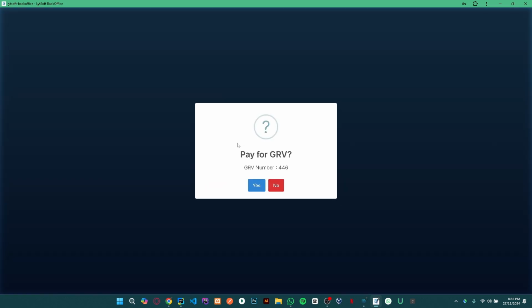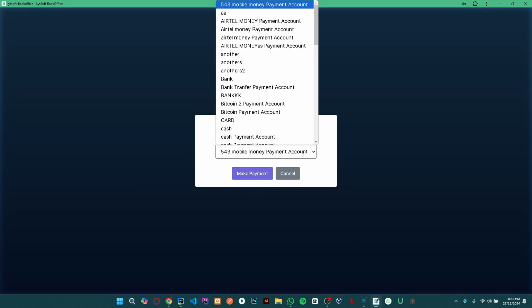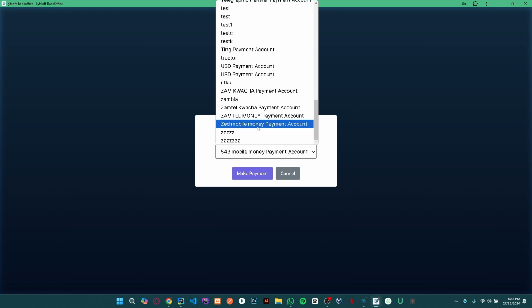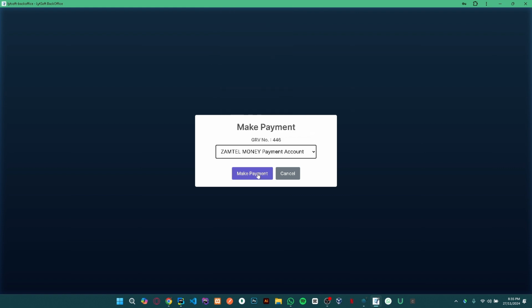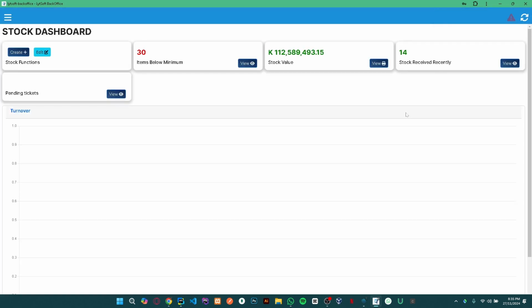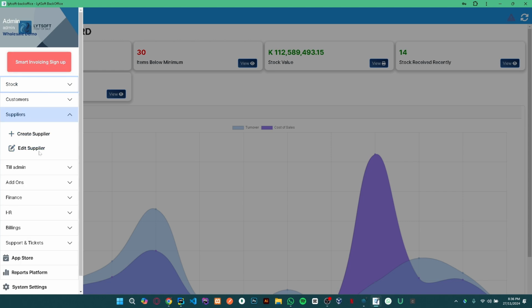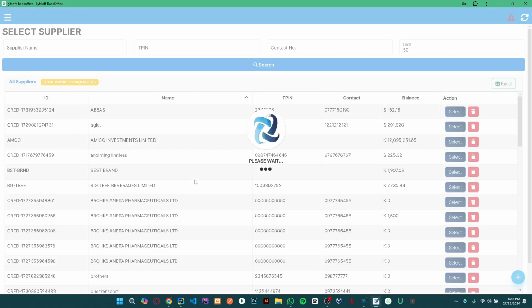Then here, if you've already made the payment for this, let's say if it was cash on delivery, you can always say yes. Then it will ask you which account you used to pay that supplier. For example, if I select the account and then say make payment here, it will capture that payment under that supplier.